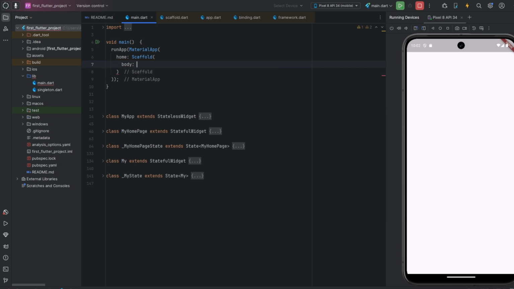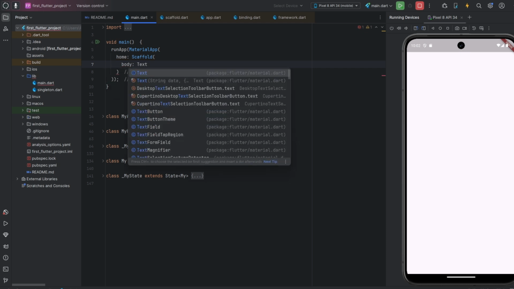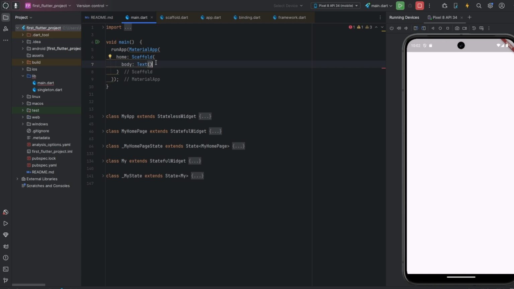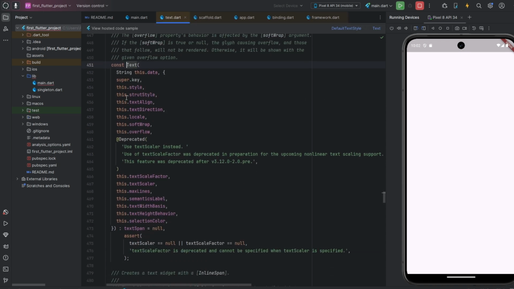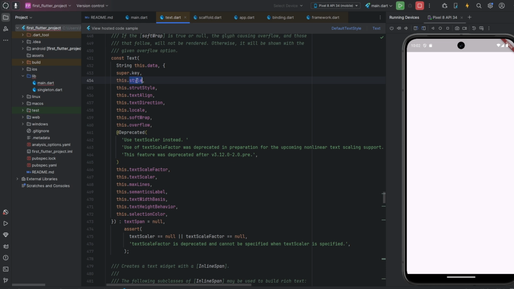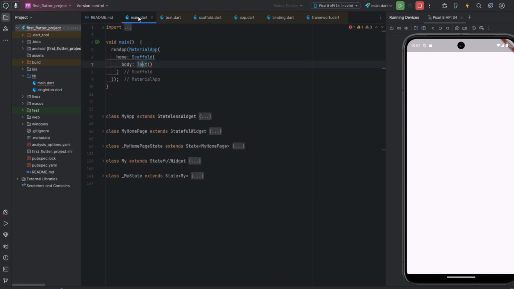As the name suggests, this widget allows us to add text to our UI. This class also has a constructor with named parameters such as style, text align, and so on. But it also has one required positional parameter. This parameter is of type string, which, as we can guess, is used to pass the text we want to display. Let's try creating the text "Hello World."